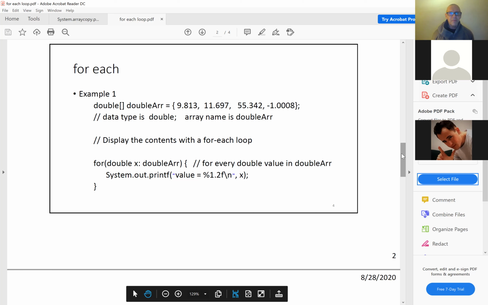But let's just look at that for loop. And I wish I'd opened that up in... Oh, whatever. Okay. Yeah, I didn't open them in PDF annotator.